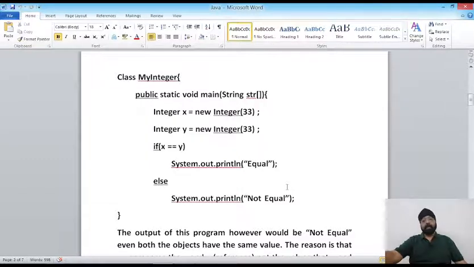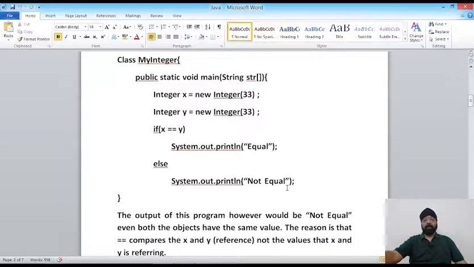What is the name of that object? The object is anonymous. There is no name for that object. That object is referenced by x and y. So when I write if x equal to y, what happens? x is a reference referring to an object of the Integer class. y is another reference referring to another object of the Integer class. Suppose x is holding 1000 and y is holding 2000.